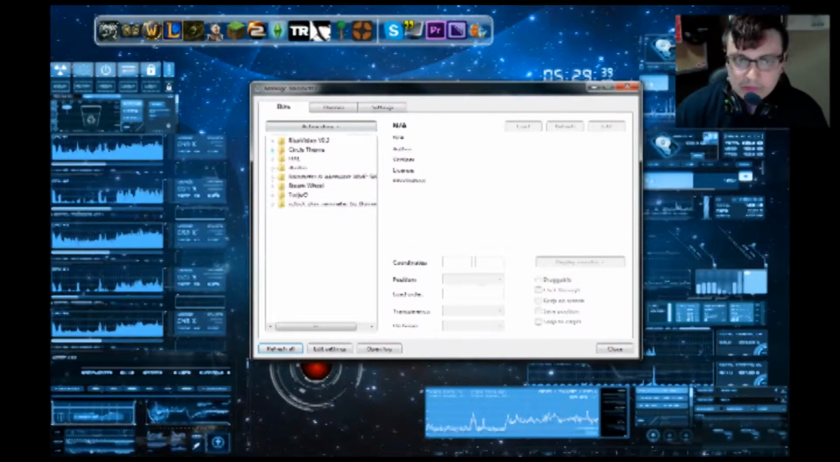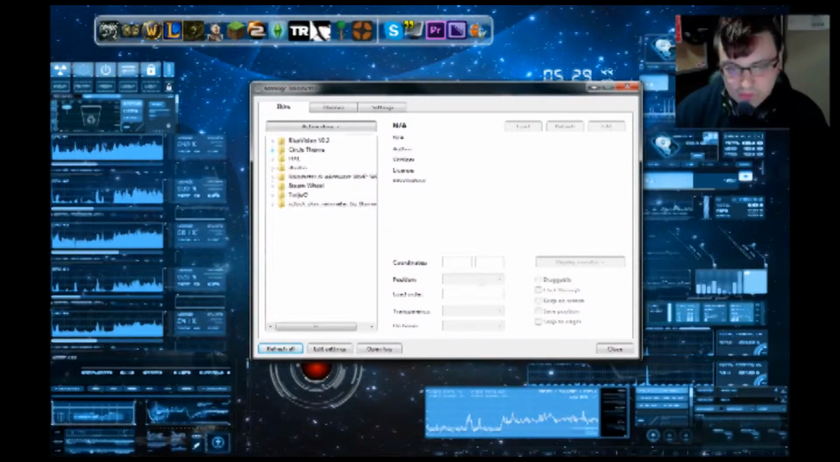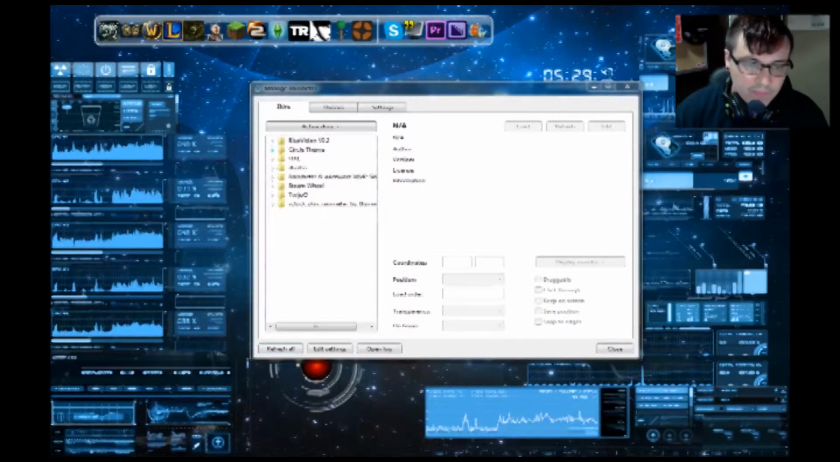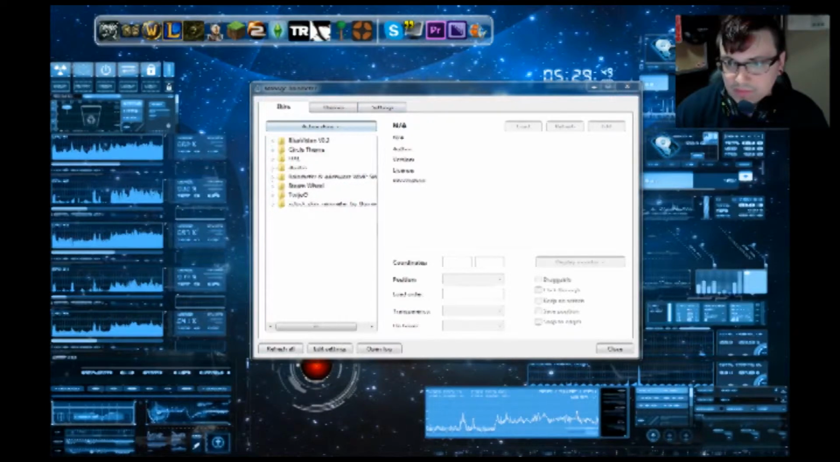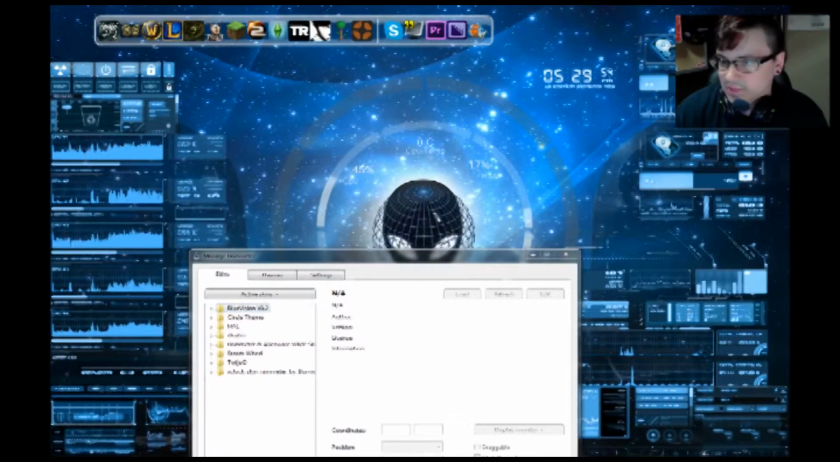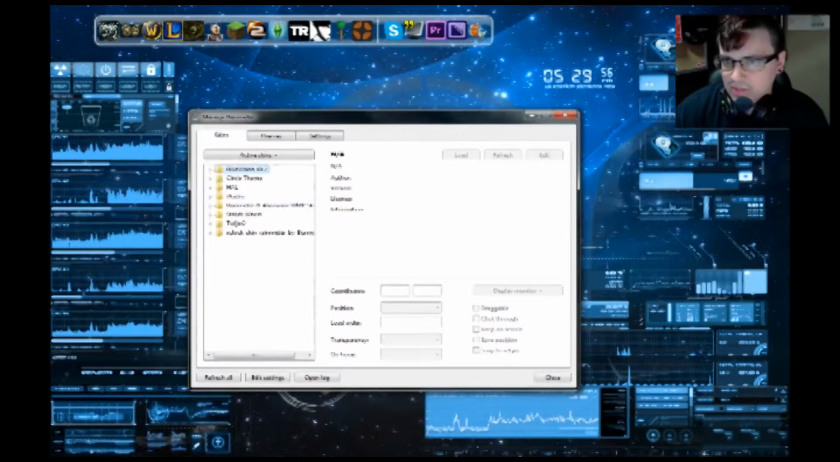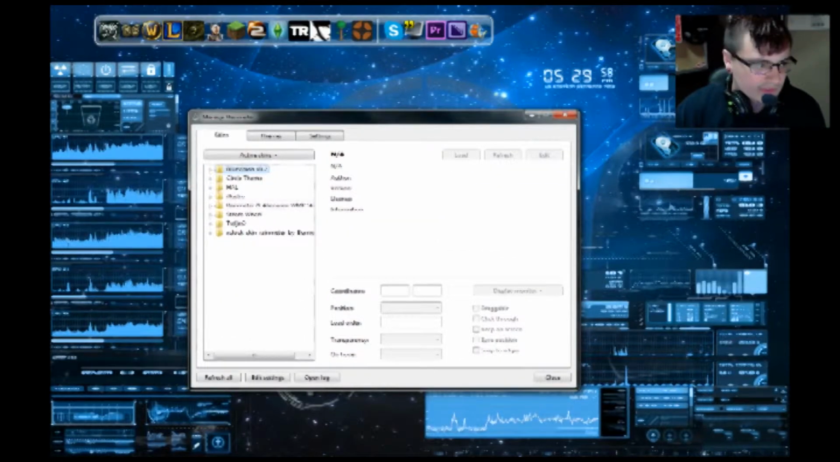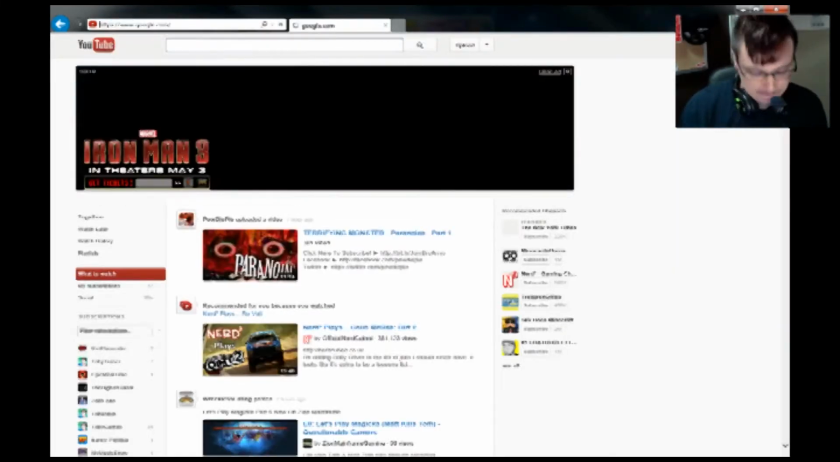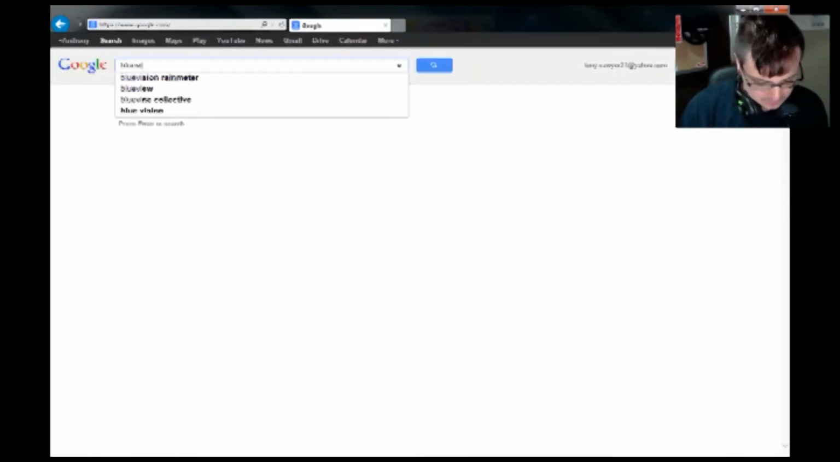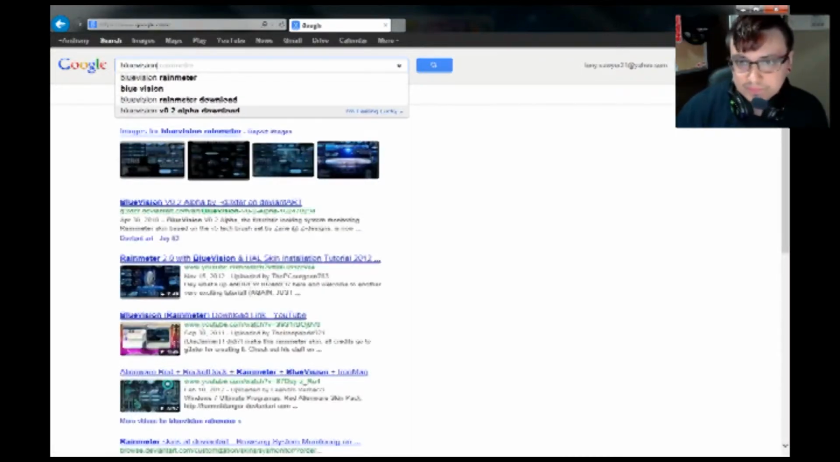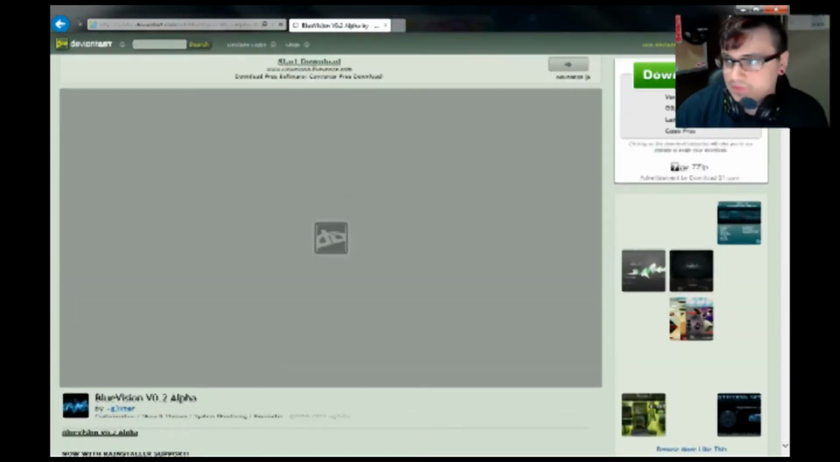Then, after you unload everything, because it'll be in the bottom little taskbar, you'll want to close the Rainmeter. So then you can go and download the actual files that you want to load up in here, which I think is called the Bluevision, which I'm sure if you just Google it, you'll be able to find. So you'll be able to just download it.